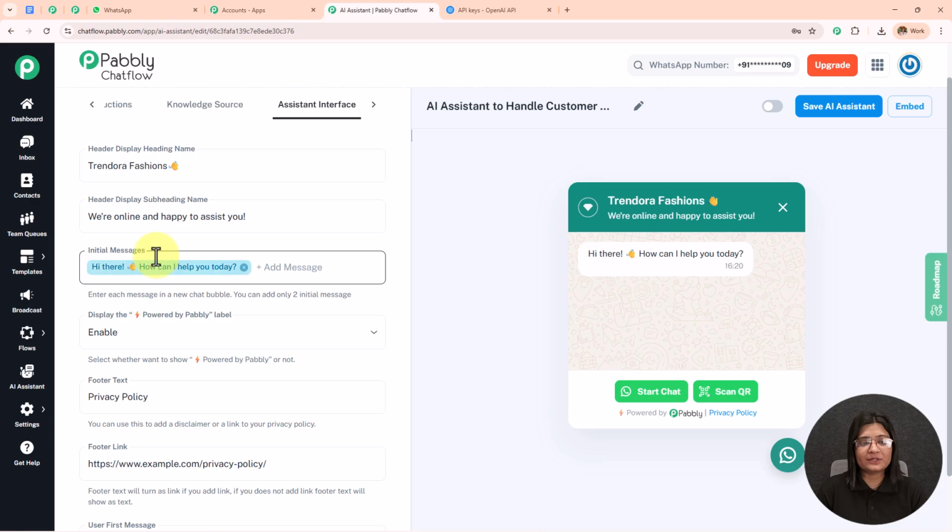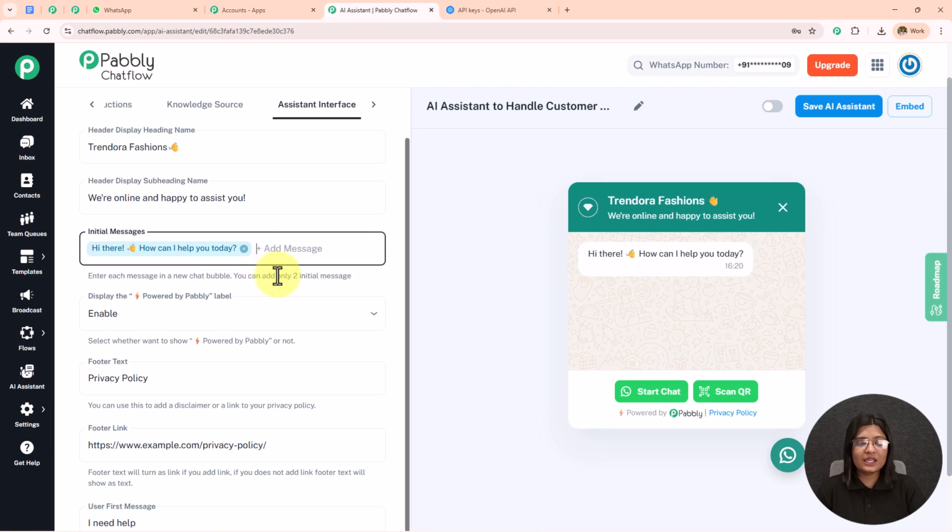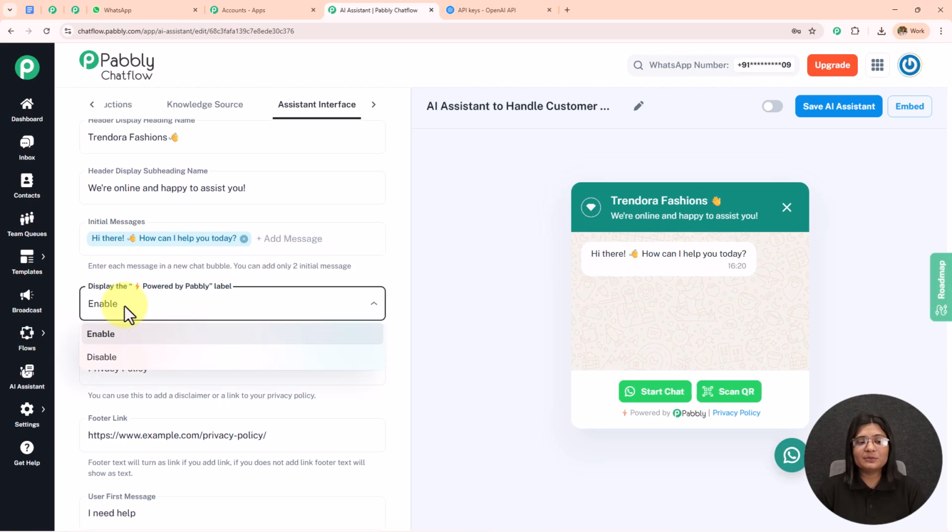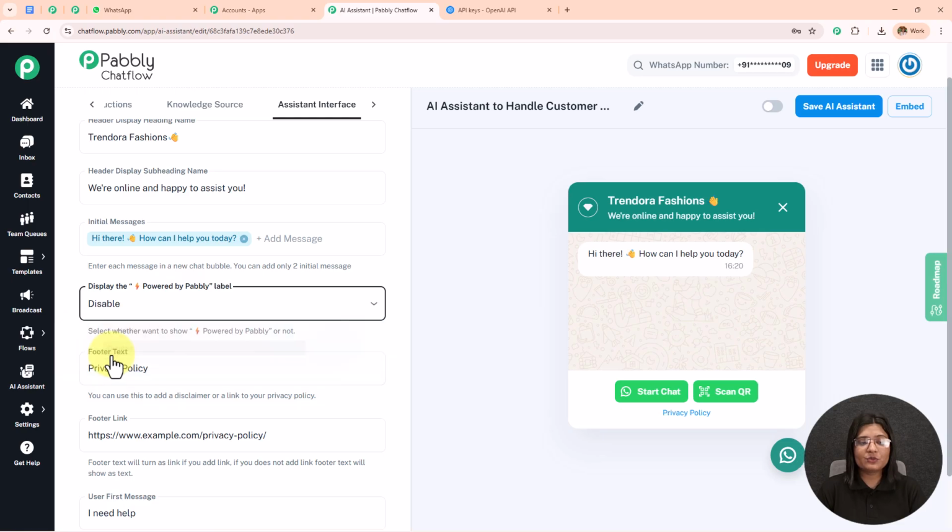And then the initial message, "Hi there, how can I help you today?" You can enter two initial messages. Your AI will reply with the help of these two initial messages. Like if I message, "hey," then my AI agent is going to reply to me, "Hi there, how can I help you today?" You can add one more initial message. Then I'm going to keep this enable powered by Pabbly on. If you want to disable, you can do that and it will stop appearing over here. I'm going to keep it enabled.